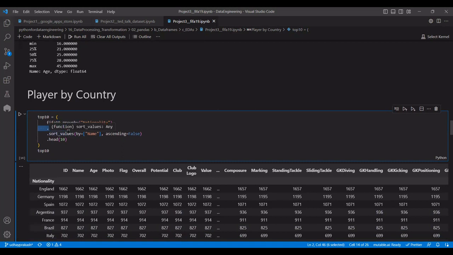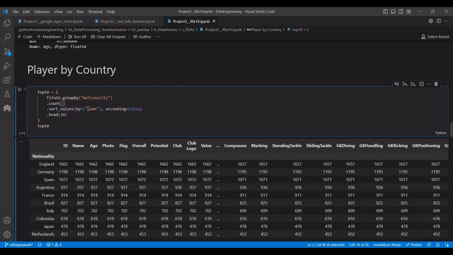This group is for doing any aggregation. Once you do a group, you can do a count, sum, all those things. Count is one of them. After doing the counts by nationality, you will get each of the counts. And you want to sort by names of the people, and ascending equal to false means in descending order. And you want to pick the top 10 people. That's why you are creating a new data frame called top 10.